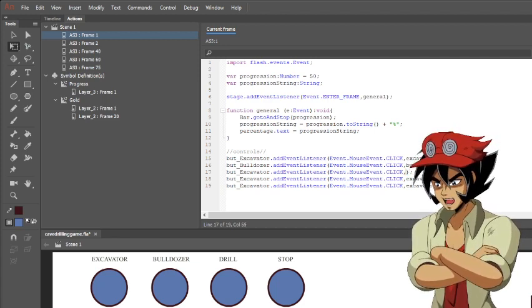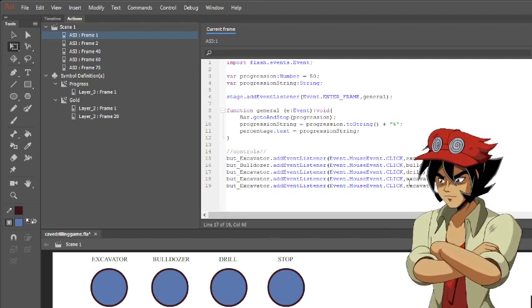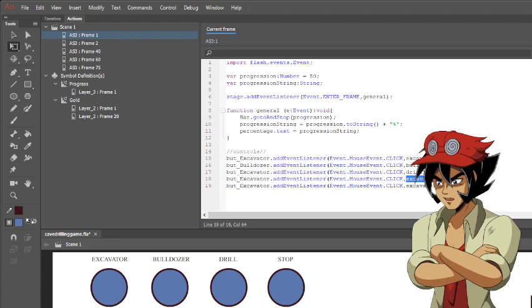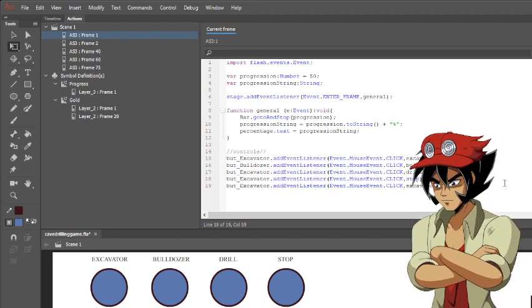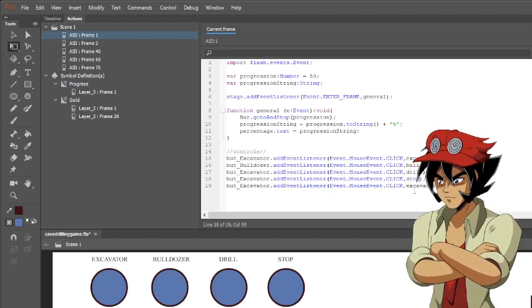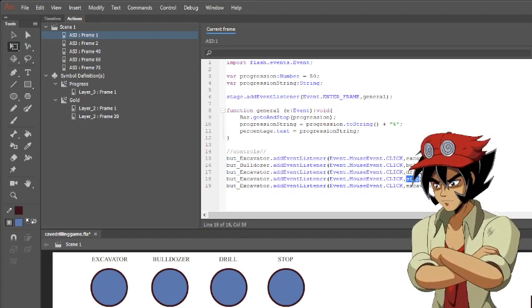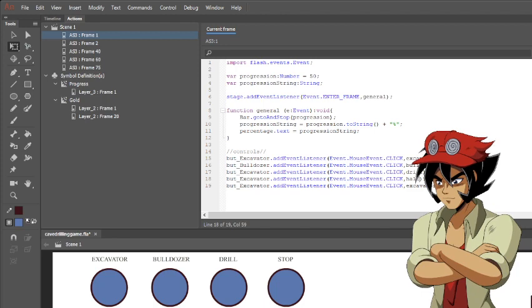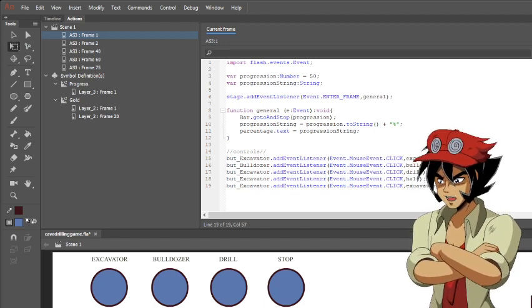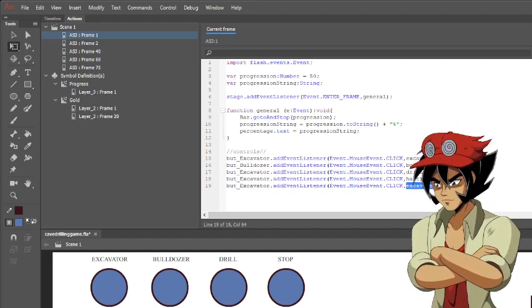So this is, what's the third one? Drill. This is stop. Actually, we can't use stop because that turns blue there, I'm scared. And then for this one, we'll call it gold.